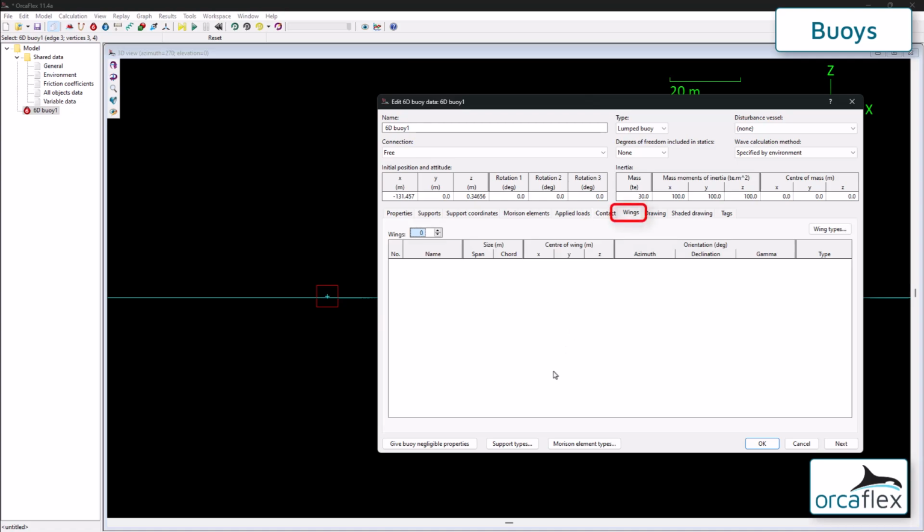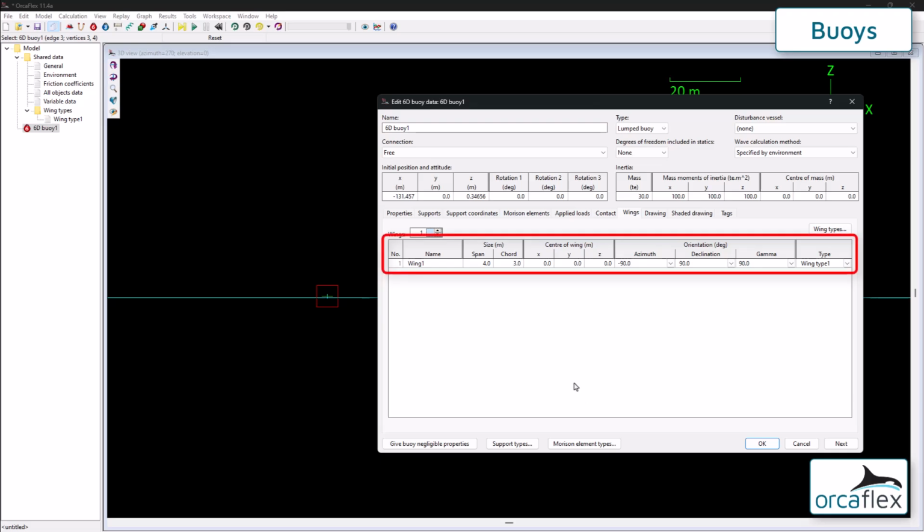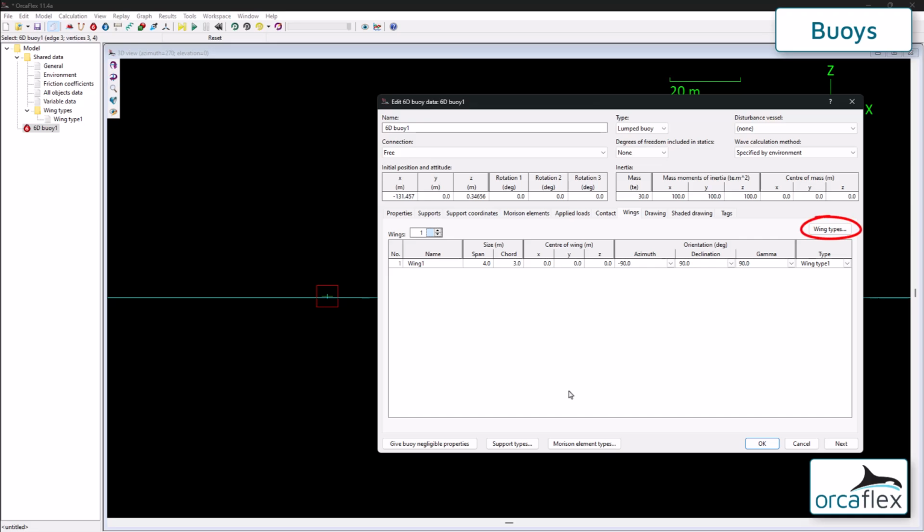Wings can be added to a 6D buoy to allow the inclusion of lift and drag forces to represent things like diverters. A wing with a certain span, chord, etc. is added on the wings page, and a table of coefficients versus incidence angle are added on the wing type data form.